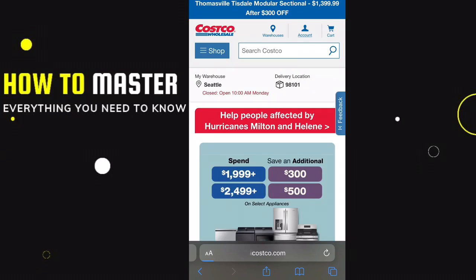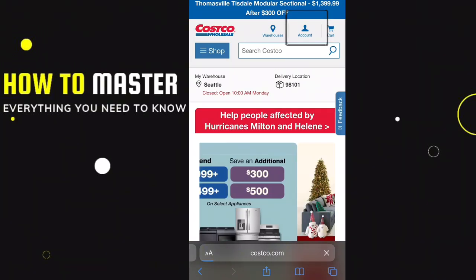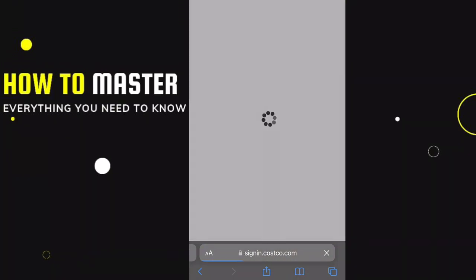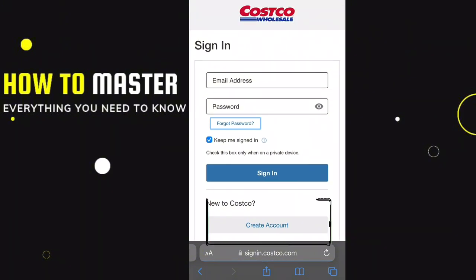Then once you're there, you can tap sign in or register in the top right corner. And if you're new to Costco, you can then follow the prompts to create a new membership account.